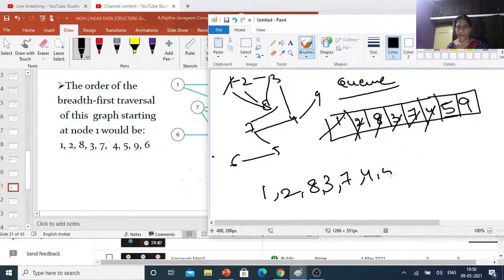Now 5. So coming to the 5, from 5, 7 and 6. So 7 already visited. Okay. Next 6. So store here 6. So 5 is here. Next 9. So from 9 only 4 is there, that is already visited. So that 9 is removed here.